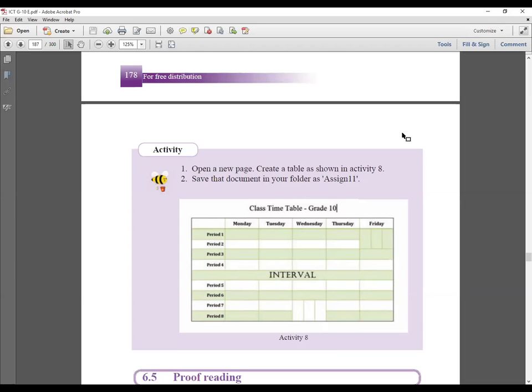The letter size also should be the same as that? No. You can, but it's better you show the difference. Like class timetable grade 10 is bigger, Monday, Tuesday, Wednesday is smaller, and interval is bigger and having caps, okay?